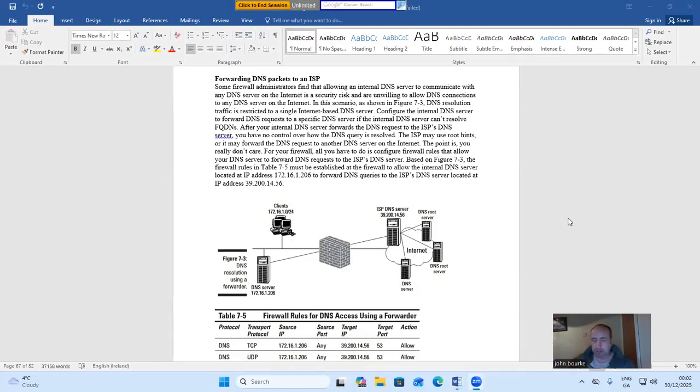Okay, hi everyone, and welcome back to this video series for Introduction to Firewalls: forwarding DNS packets to an ISP. Some firewall administrators find that allowing an internal DNS server to communicate with any DNS server on the internet is a security risk and are unwilling to allow DNS connections to any DNS server on the internet. In this scenario, as shown in figure 7.3, DNS traffic is restricted to a single internet-based DNS server.